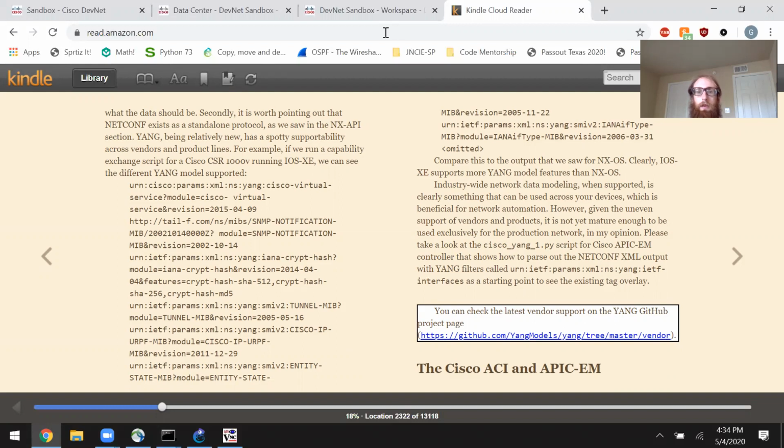Okay. Please take a look at the Cisco Yang_1 script for the Cisco APIC EM controller that shows how to parse out the netconf XML output with Yang filters as a starting point to see the existing tag overlay. You can check the latest support on Yang GitHub project page.